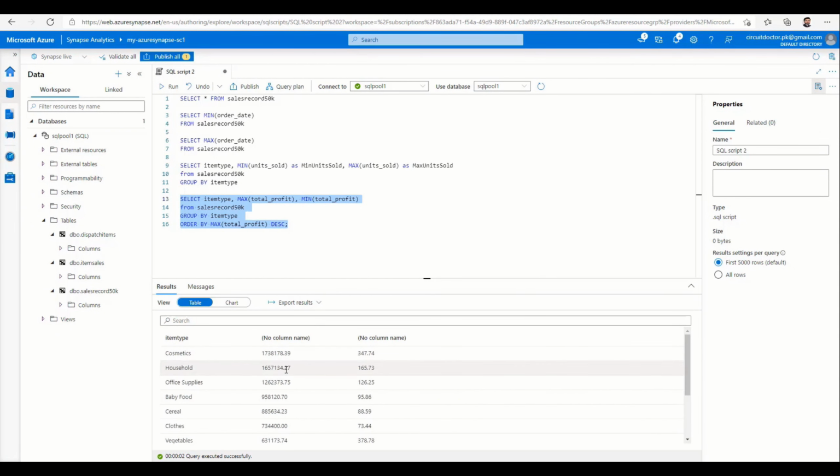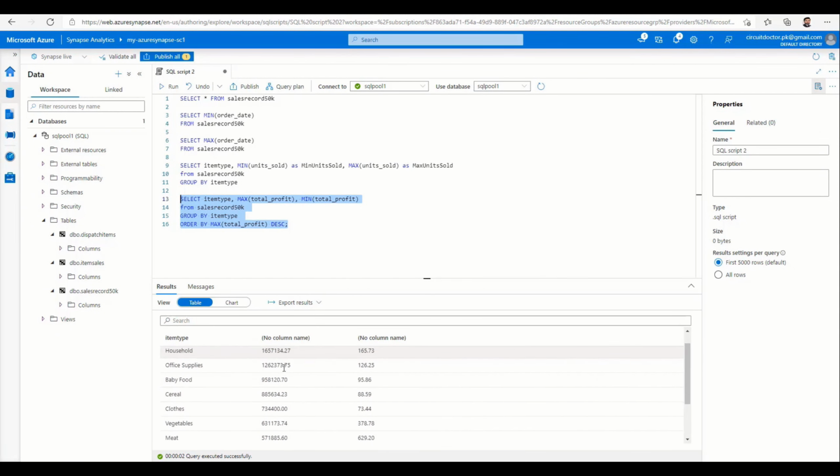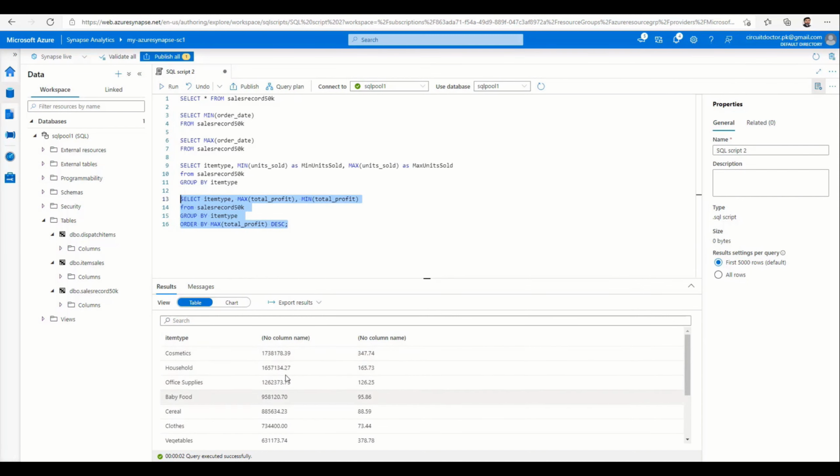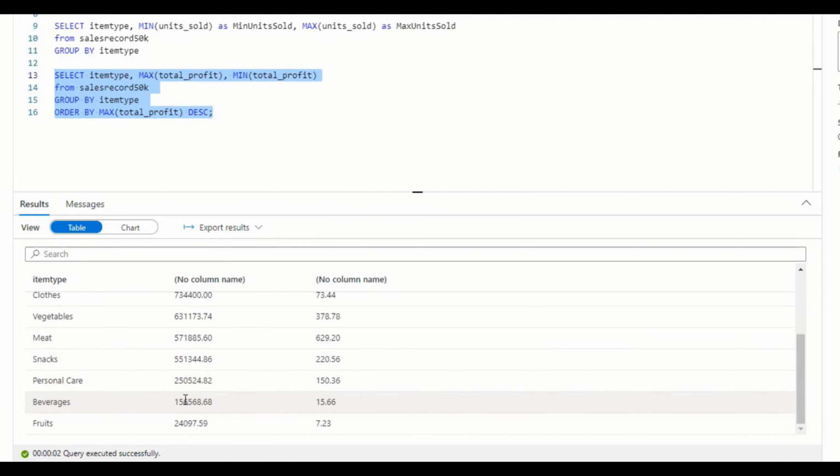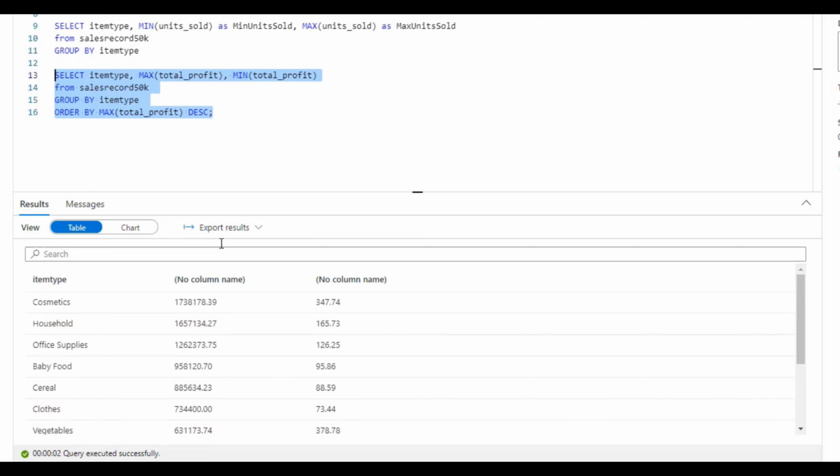Here we have the results where we have the maximum values in the first column after item type and then the minimum total profit values. So you can see over here that the maximum profit for cosmetics was this and the minimum was this. If we analyze it, the data says that cosmetics have made a higher profit as compared to other item type sales, and the fruits item have done less sales profit. Midway through the data, we have baby food and cereals doing an average profit.